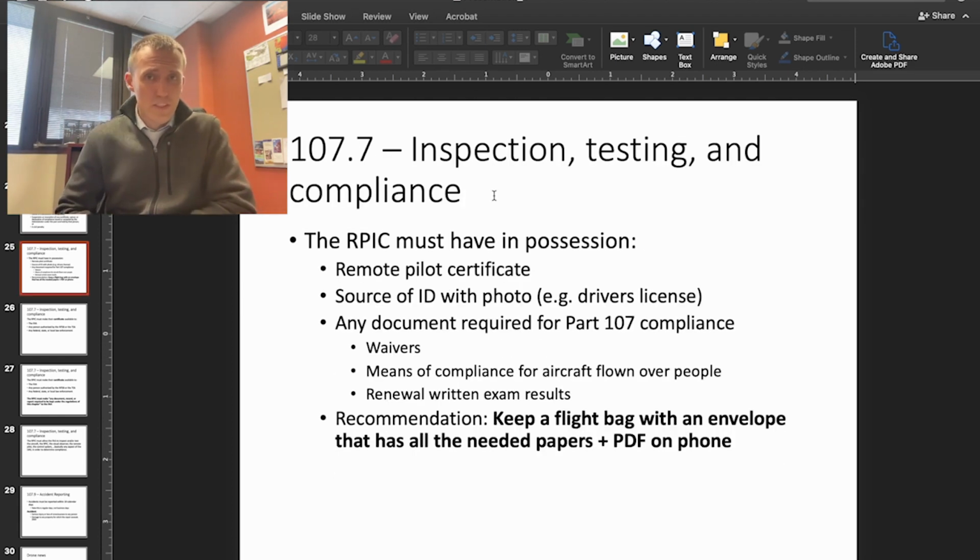Part 107.7 is about inspecting, testing, and compliance. And this becomes a little more important because it refers to the requirements that you have as a remote pilot in command, or as a drone pilot. While you're flying, you must have in your possession your remote pilot certificate and a source of ID with photo, for example, a driver's license. The remote pilot certificate does not have a photograph on it, and so you need another source of photo ID so that you can prove to a requesting entity that you are a valid remote pilot.